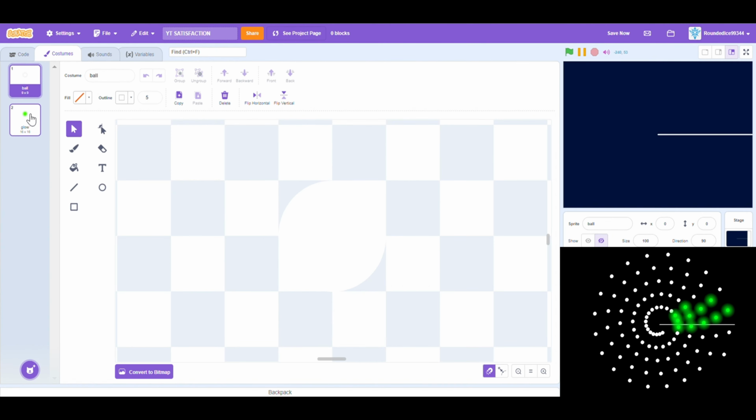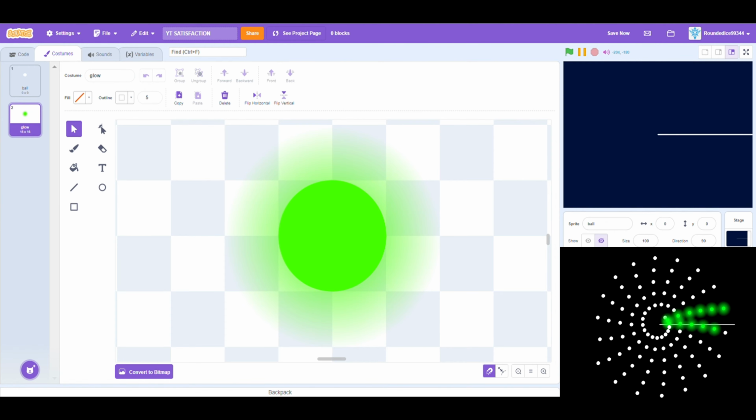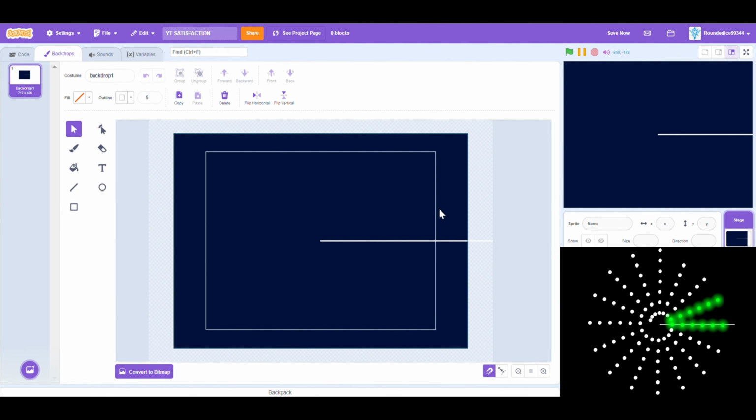So you'll need two costumes, a single sprite just to make all of this, and one backdrop.